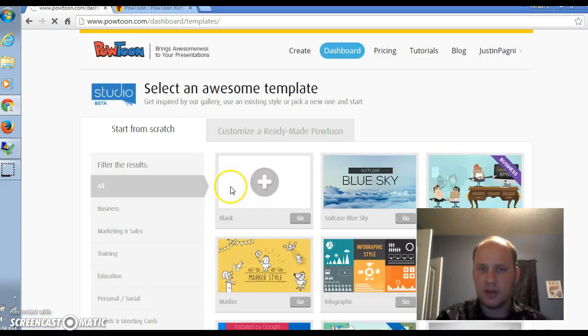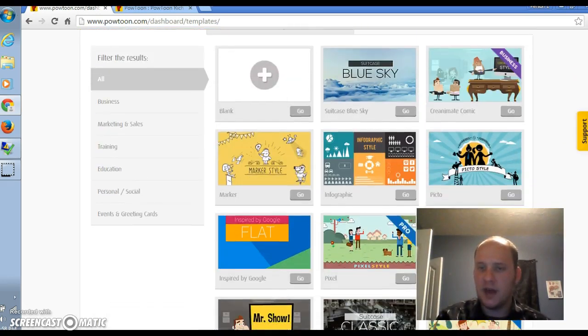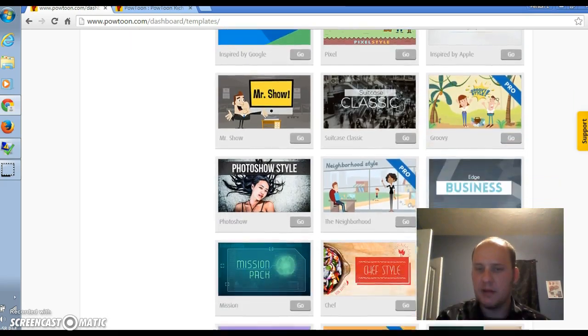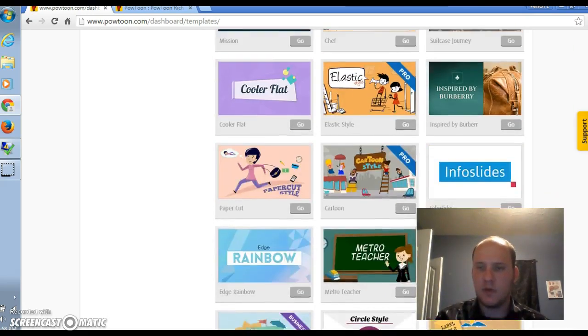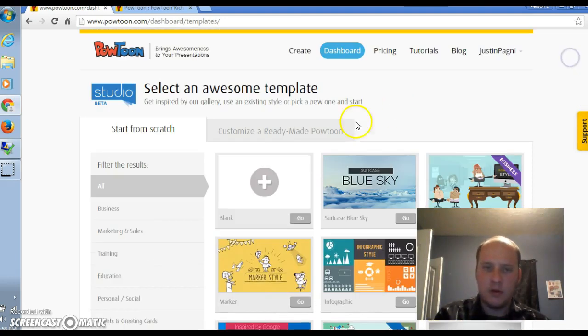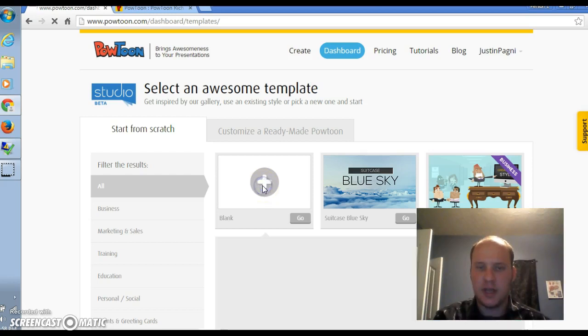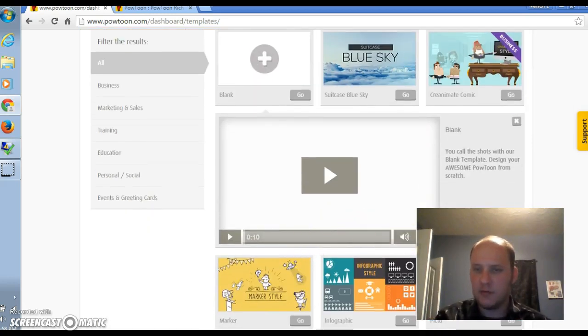We'll just take a look. You have the option of starting with a pre-done template, okay, which there's quite a few, as you can see here, or you could start with a blank template. So that's what we're going to do. So we're just going to hit blank here. We'll walk over and we'll click Go in the corner.